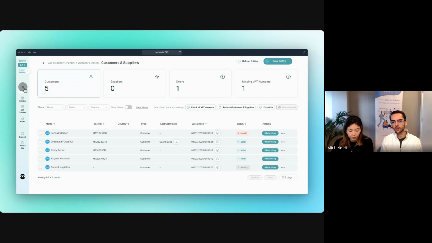And this will also help you with planning. You'll be able to see all the upcoming VAT returns that you need to work on, and that will help you and your team be better prepared to hopefully not miss a deadline.